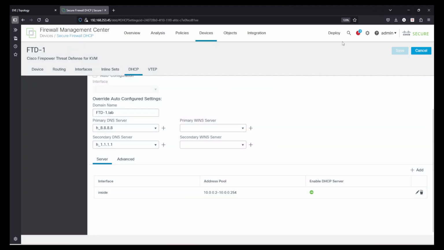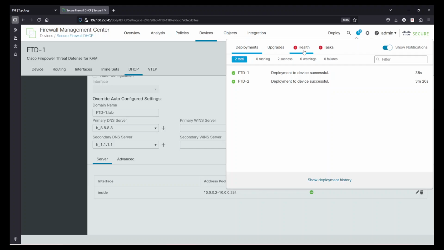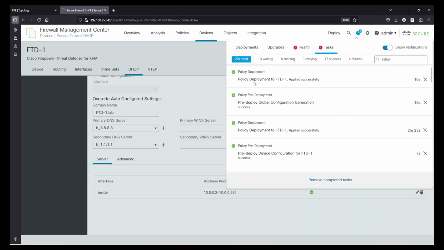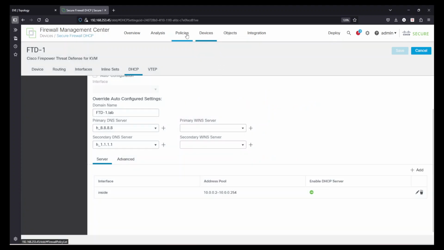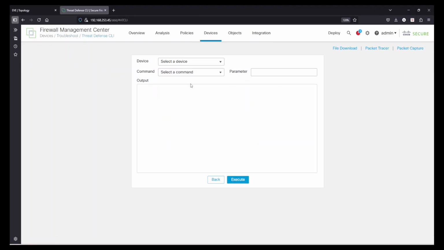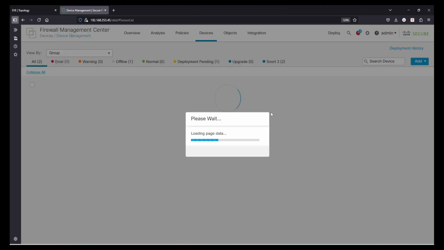Let me just quickly check in the tasks if deployment is complete. Tasks. Yeah, deployment has been applied successfully. Now let's see if my DHCP configuration has gone onto the device. I'll select the device and I need to do show run dhcpd. That's the ASA command for the DHCP server configuration to be checked. See, it has gone in. DHCPD DNS this, DHCPD domain name this, DHCPD address this, and DHCPD enabled on the inside interface. That's what we wanted. Now let's go back to the device management.